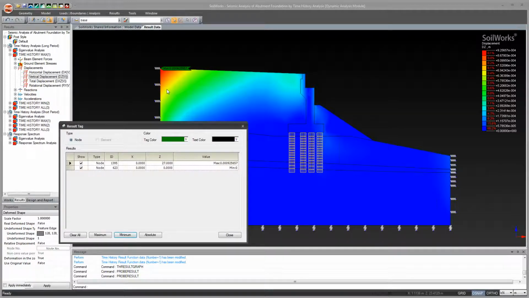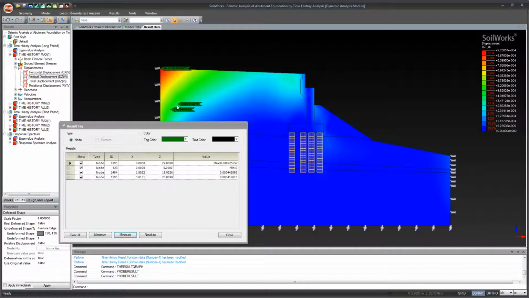And then let's say I want to get a list of values for this green range here. What I can do is tag these nodes. And here I have a spreadsheet developing, which tells me the exact locations of the points as well as the values.